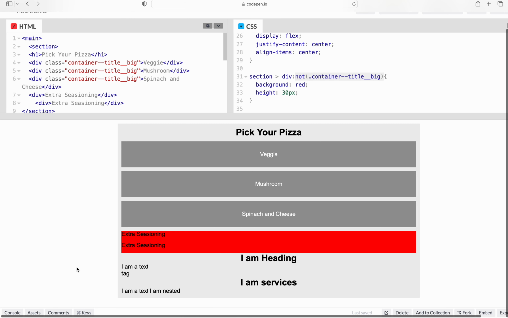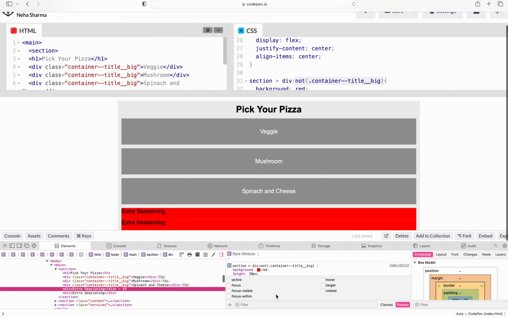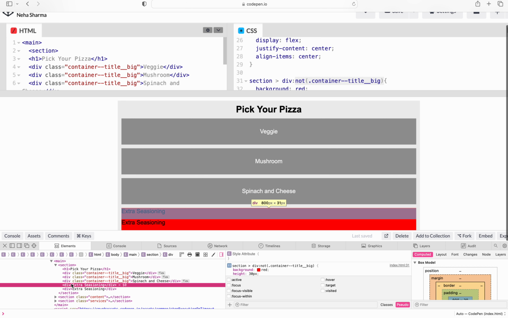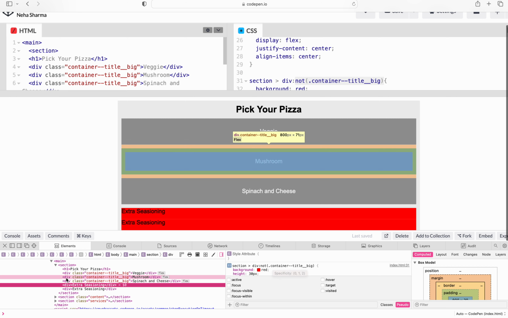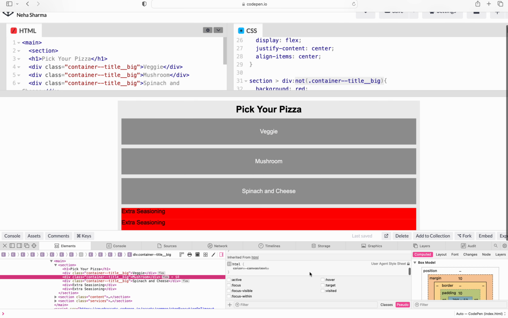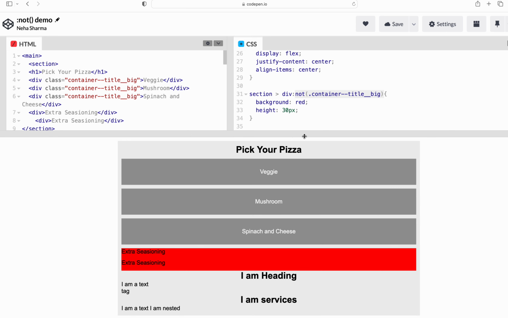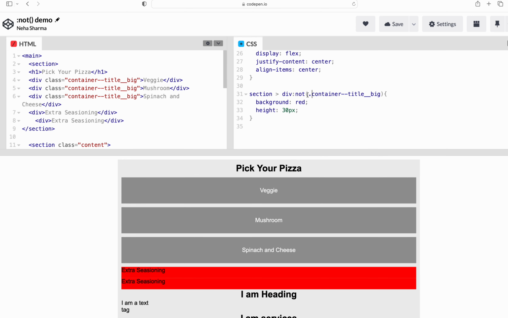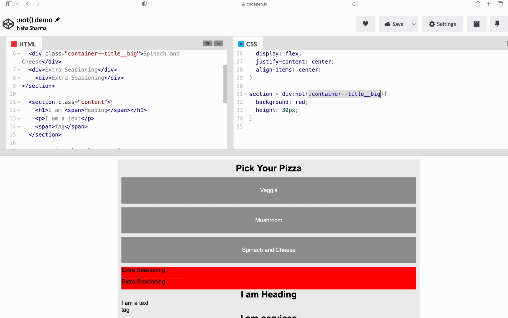Now let's look into the inspect element and see what is happening. If you see, this condition is coming on this div because this is not matching this, because there is no container title big class, that's why it is coming. If you select the container title big element, you can see that there is no style. Okay, so this is how you use :not, and this is the example of a simple argument which you are passing. Now we are going to look into the second example.